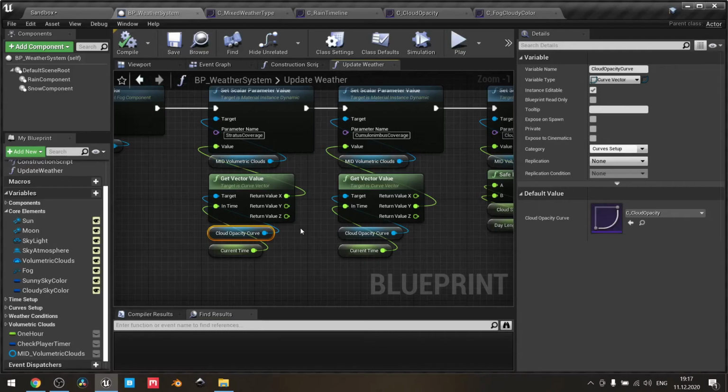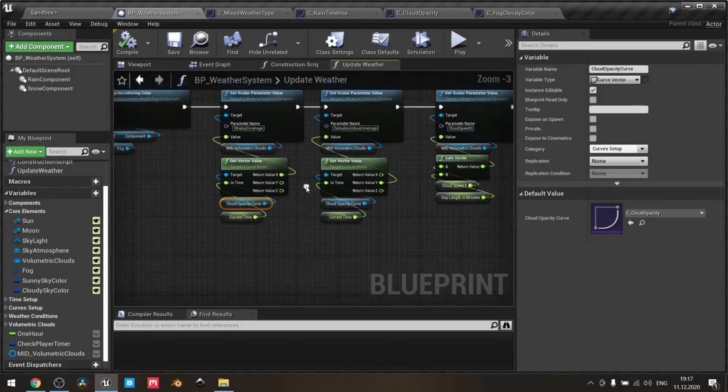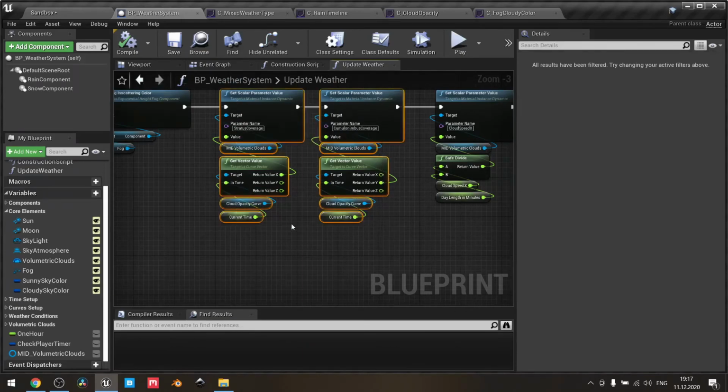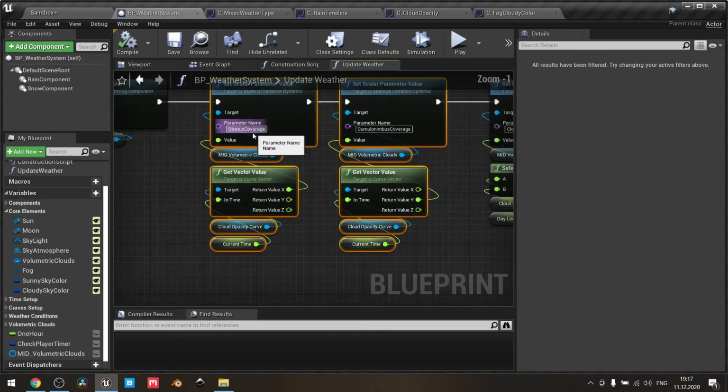But you can go with some more heavy logic and set two more attributes, but you will need two more curves. For instance, for stratus detail to add and cumulonimbus detail to add attributes.